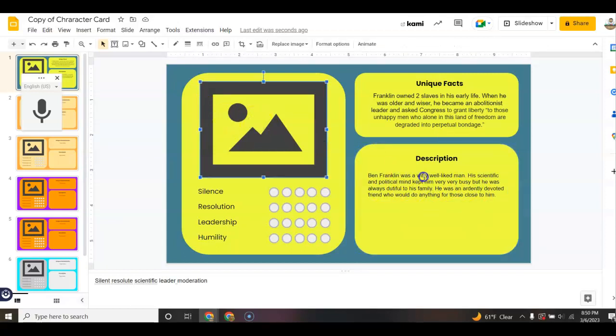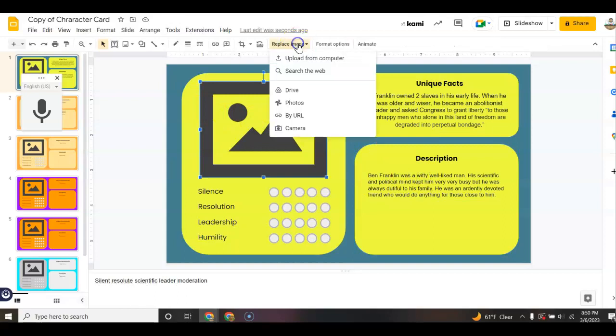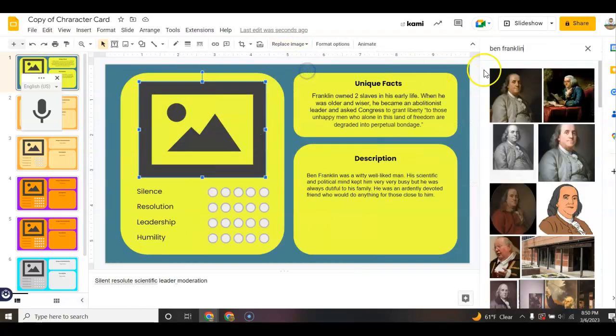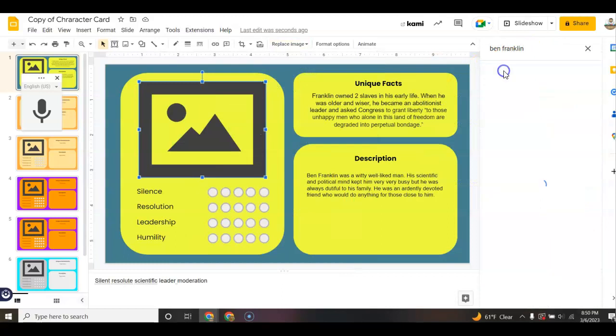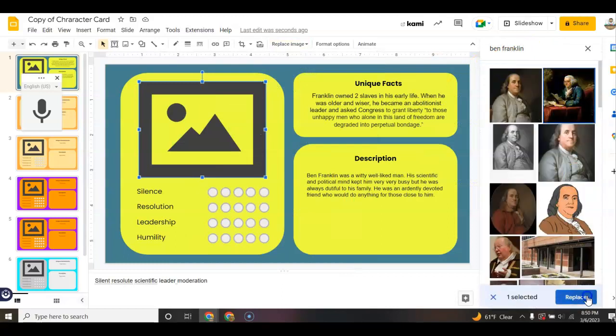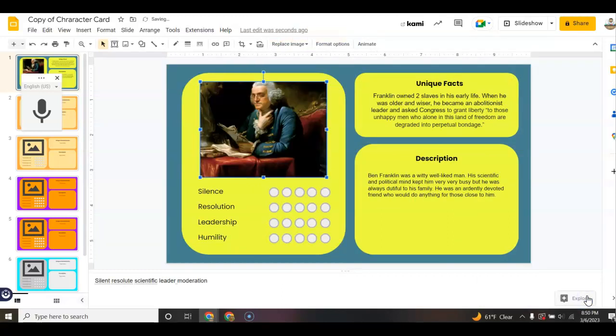Now, over here, this is pretty easy. You click on the picture. You can click replace image like we've done in the past. Search the web. I've already searched Ben Franklin. I happen to like this picture. Boom.